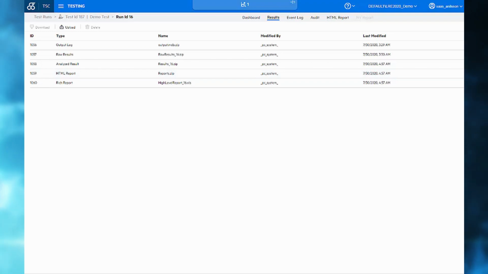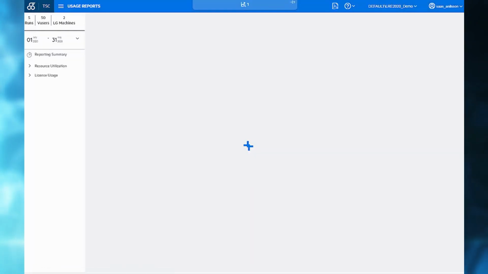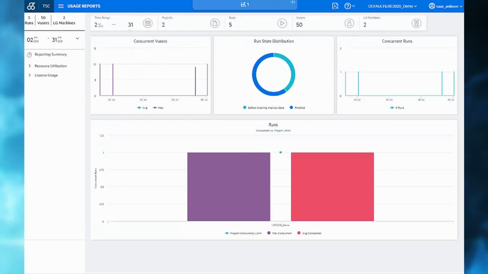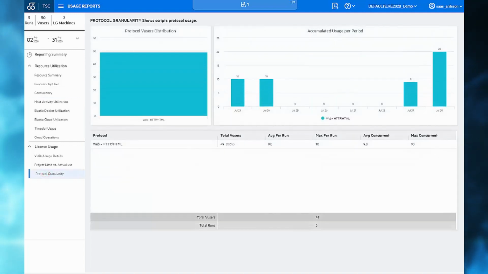Let's move on to the last area that I will cover, which is the usage reports. These reports can be narrowed down to a specific time period and will assist in getting a handle on how the different resources have been used within the project. There's the concurrency report, which shows the number of concurrent runs and the max amount of concurrent virtual users, which is also broken down to a per protocol level. These protocol details are also available in their own report under protocol granularity, and as we can see, there are a large number of other reports as well.